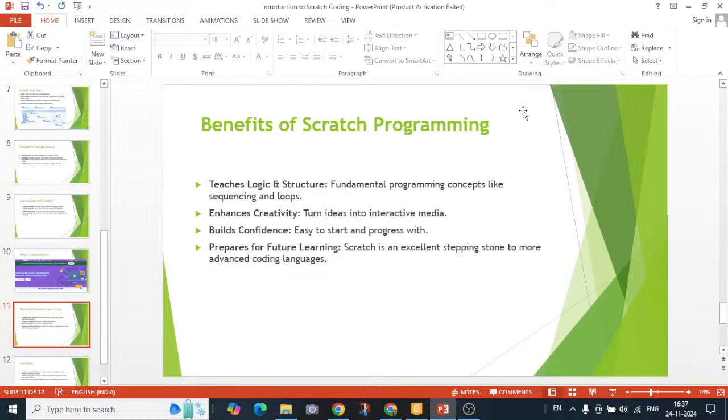It turns your ideas into interactive games, interactive stories, interactive ways of presentation. So it enhances creativity to present something. It also builds confidence. It is easy to start, and as you progress with the software, you can make very good games and even a project for your subject.